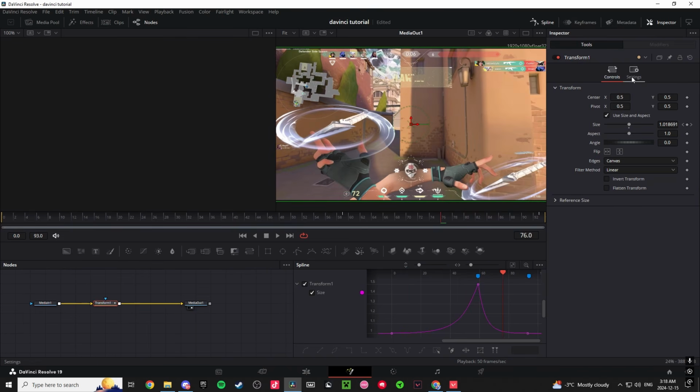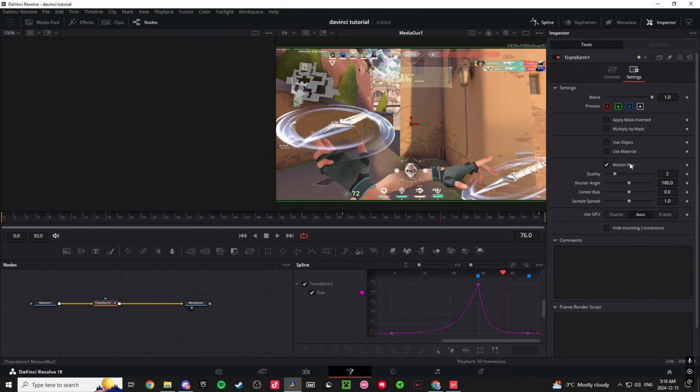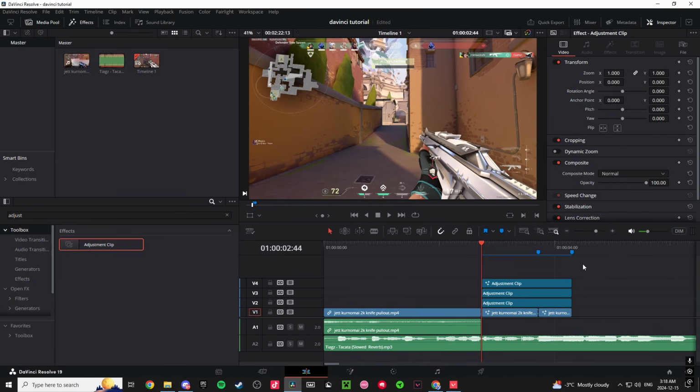And then once you've done your graph, you want to go to settings, click on motion blur, tap quality once, and then tap shutter angle twice, and that'll automatically just create your values like that. And that is the zoom in, zoom out effect that I use for most of my edits.